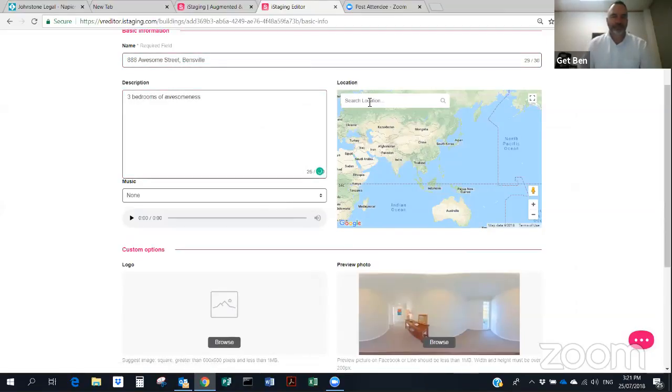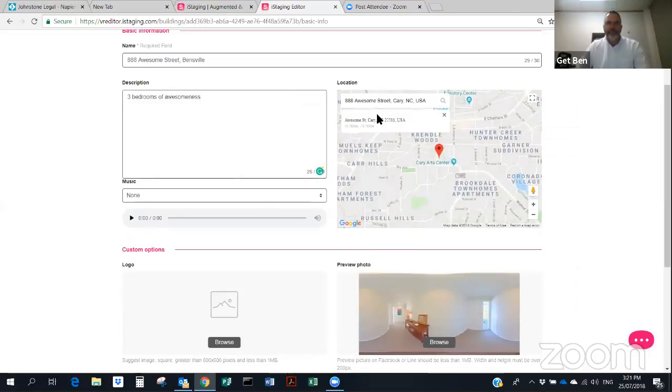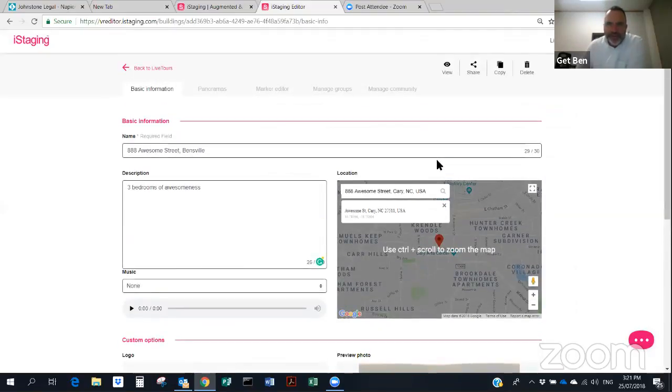Okay. Right. Awesome Street. Oh, there's an Awesome Street. Wow. Where the hell's that? USA. It had to be in the States, didn't it? Cary Art Centre. Wow.